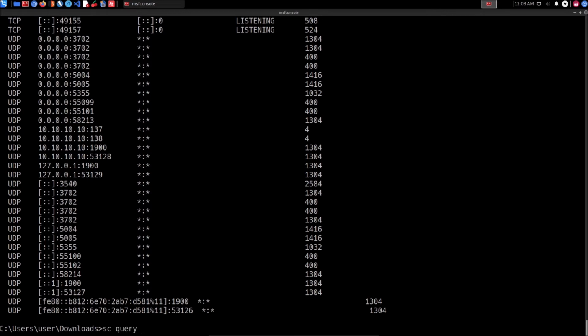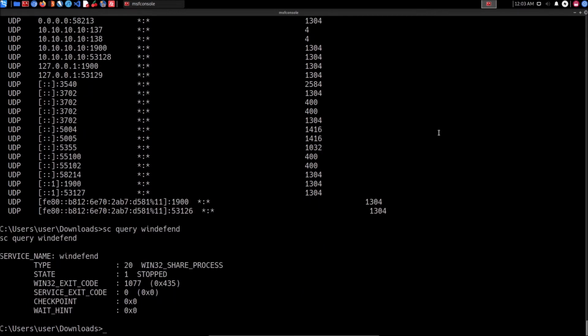So I can say sc query windefend, like so, and that'll tell me whether Windows Defender is currently running. In this case, you can see that Windows Defender is currently stopped. That means it's not running, which pretty much tells us that I can send over payloads and they'll not be detected, and I don't need to perform any encoding. That, however, doesn't mean that we don't need to perform any obfuscation or encoding, because there may be other intrusion detection systems on the network, or the target system may have another antivirus solution installed, right?